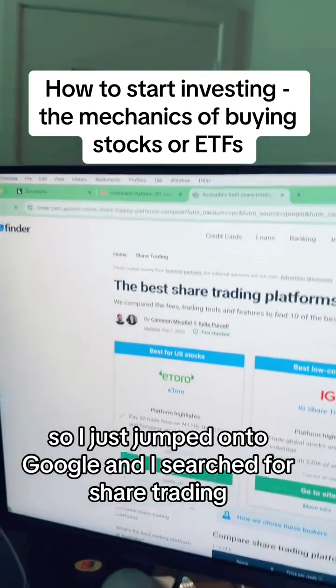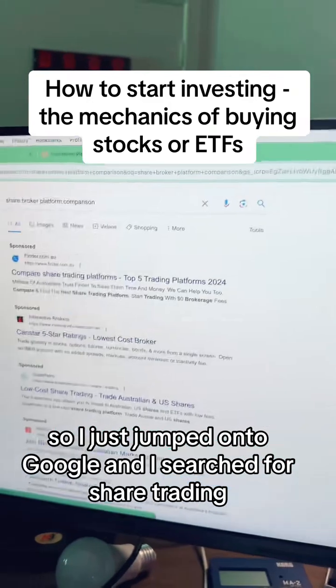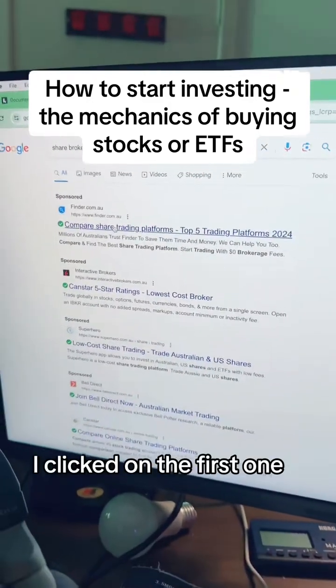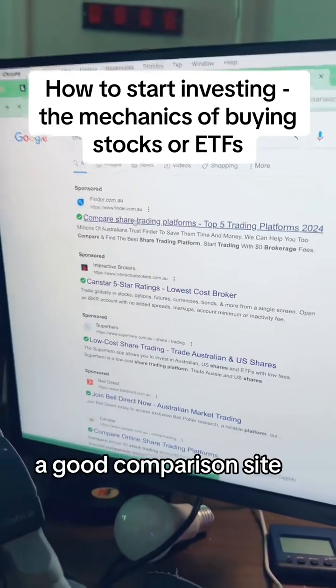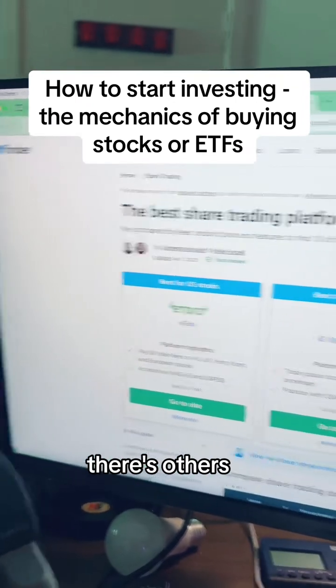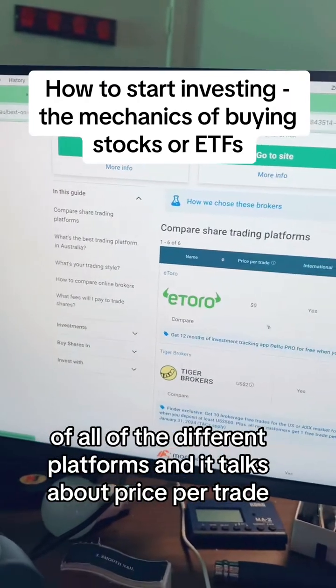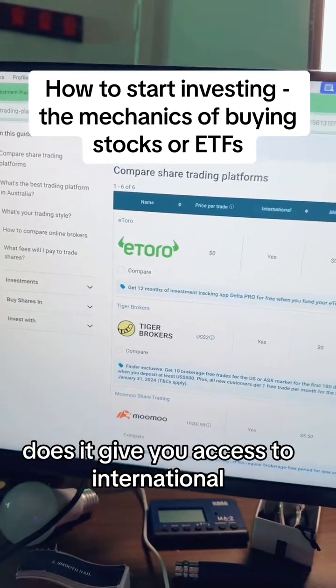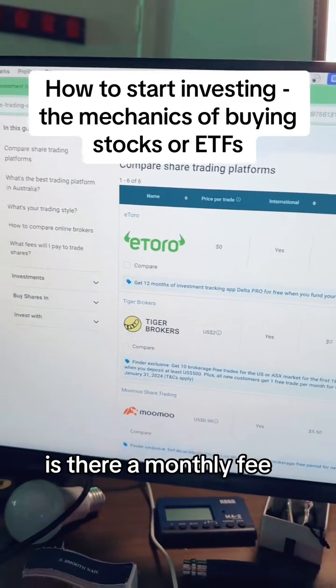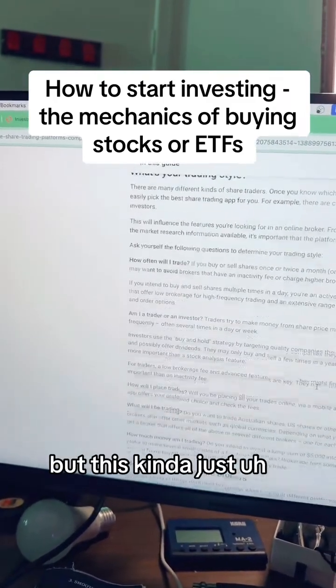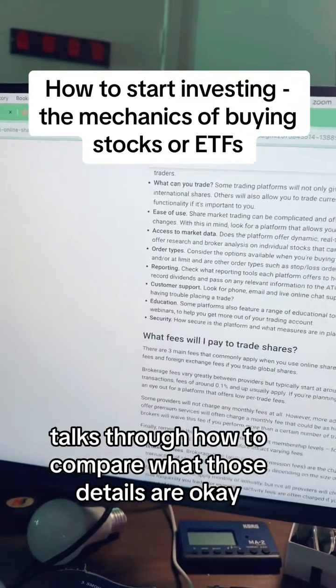So I just jumped onto Google and I searched for share trading, share broker platform comparison. I clicked on the first one, Finder. Finder's a good comparison site. There's CanStar, there's others. And then you'll see here that I'll be able to pull up a comparison of all of the different platforms, and it talks about price per trade. Does it give you access to international? Is there a monthly fee? So on and so forth. This doesn't give a lot of description, but this kind of just talks through how to compare and what those details are, okay?